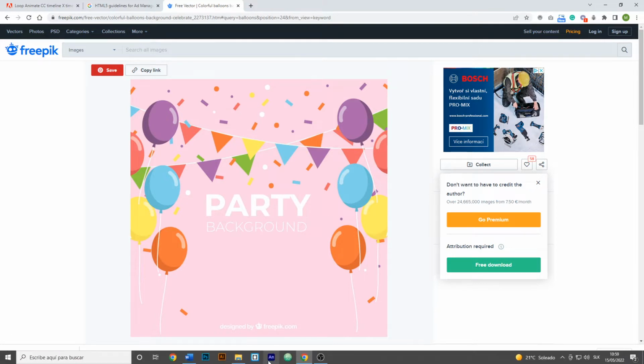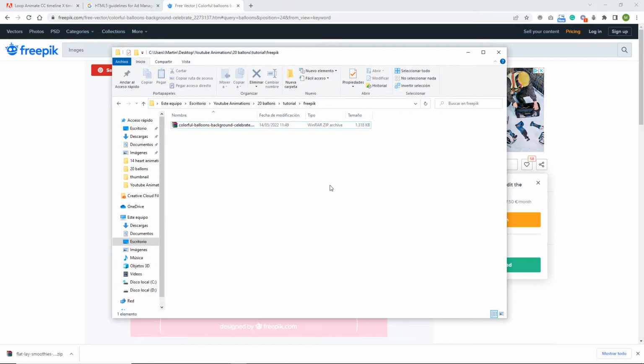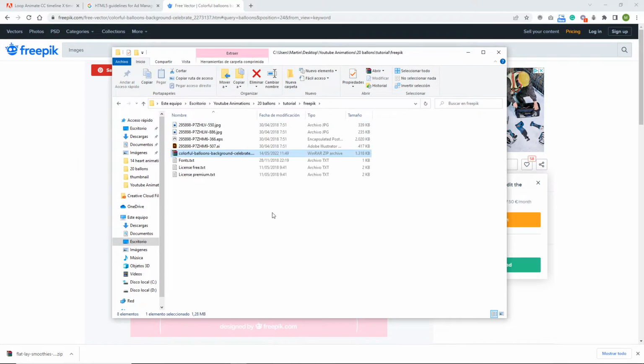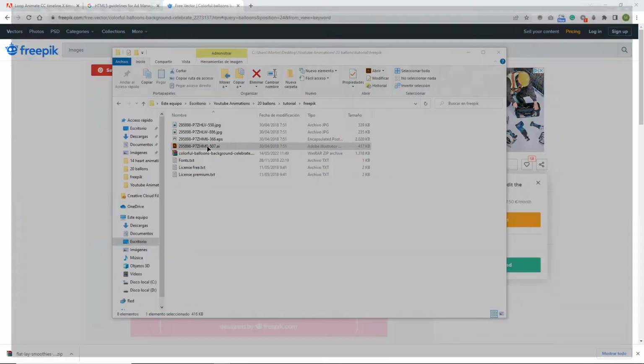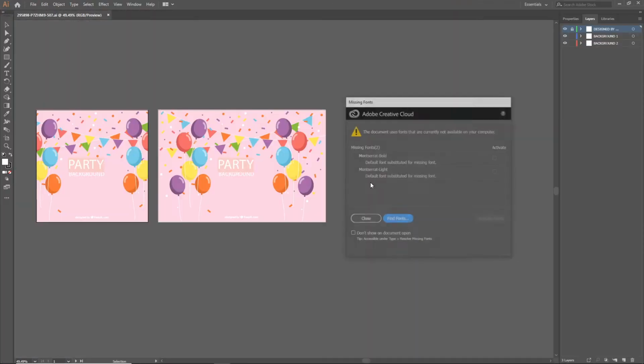So right now I will go to the place where I saved this, and I am going to have a zip file which I am going to right click and choose extract here. This will give me some files, and I am going to double click on the AI file or on the EPS file, but I will go with this AI file, and this is going to open it in Adobe Illustrator. Maybe I am going to have some kind of warning that there are missing fonts, but I am not going to be bothered about it because we are not going to be using those fonts. So I am just going to hit close.